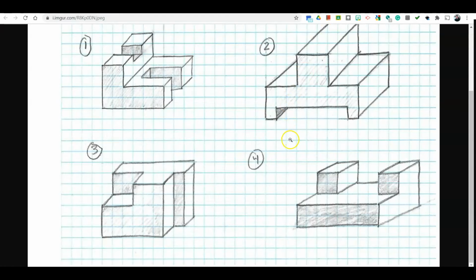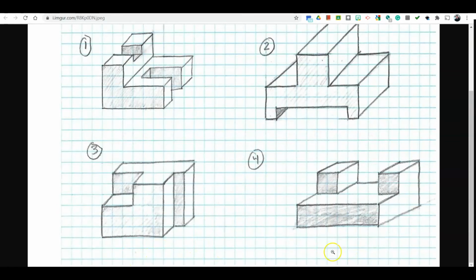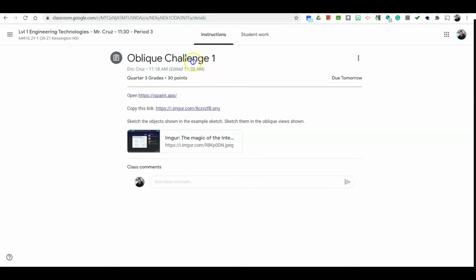If you're doing this on graph paper, you'll need to do the same things. You'll need to title it, give it a name, date it, sign it, take a picture of it with your phone, and upload it to the assignment page. So that's Oblique Challenge number 1. Do your best to get that done.